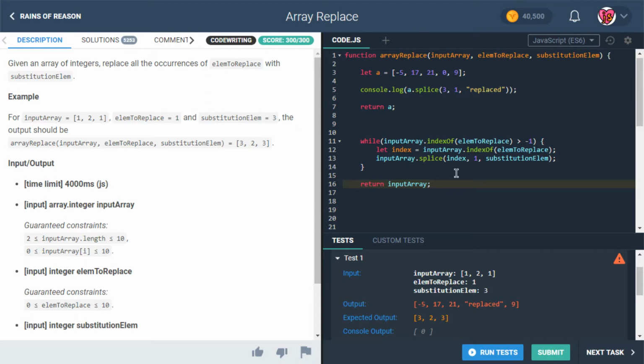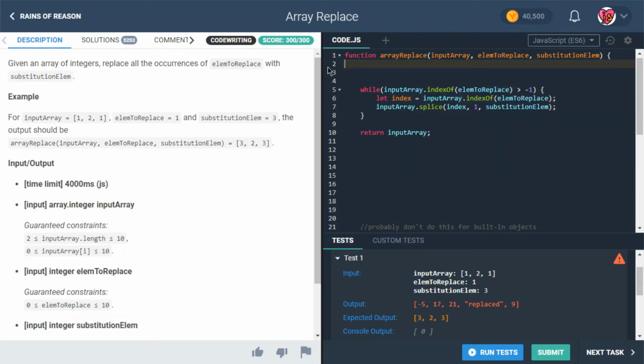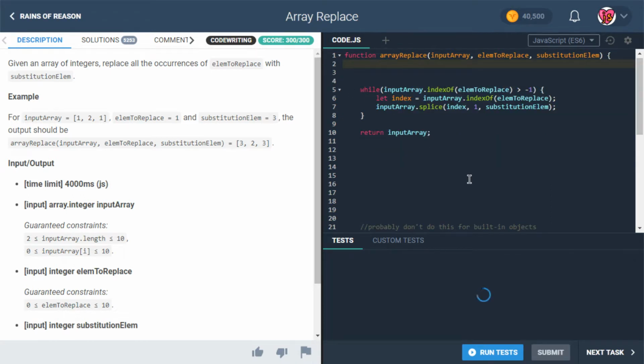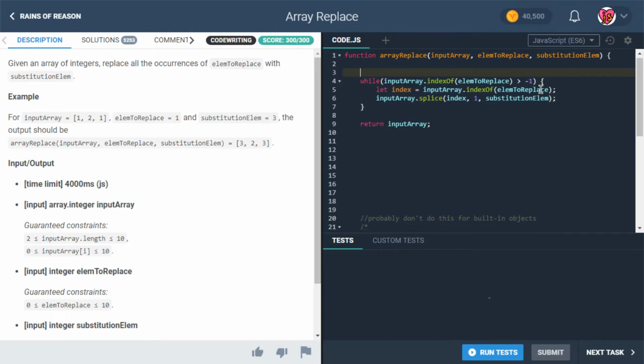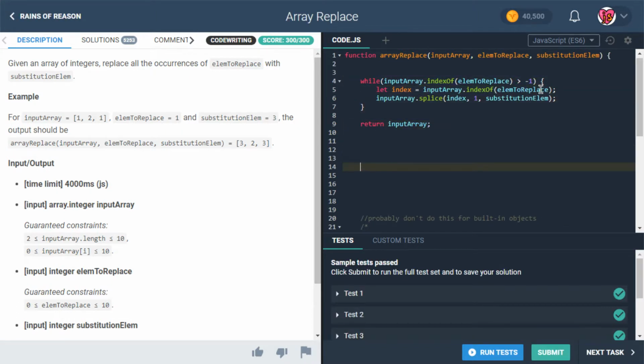Okay, so this is basically how it's working. Keep in mind, splice: the index of the thing we want to modify, how many elements we want to take out, and what we want to replace them with. So we're replacing element to replace, and just that one element, with substitution element. Let's see what happens when we get rid of this and try running this thing. And looks like it passes all the tests, so that's nice.